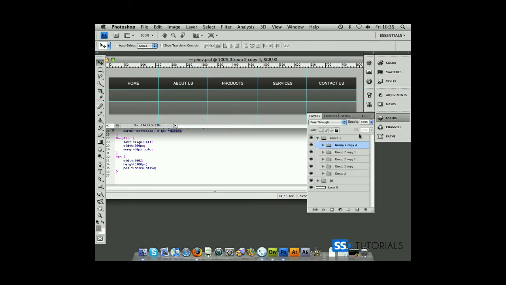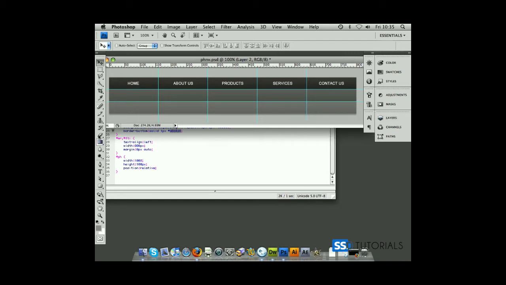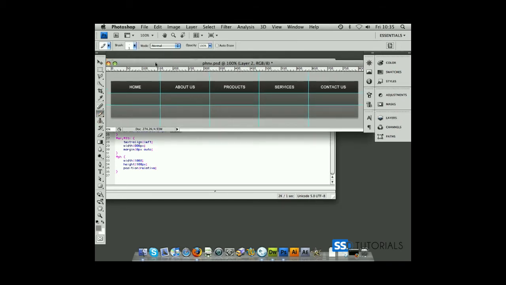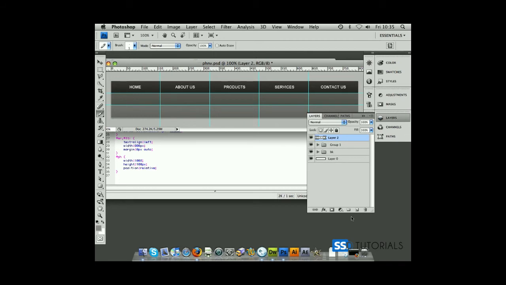Now go to the layers panel. Create a new layer, make sure that it's selected, use a pen tool, and let's start drawing the borders. Okay, so this is the first left one. Let's create each line separately on a separate layer so we can move it eventually if we need to.